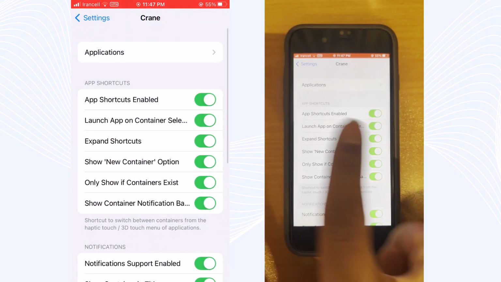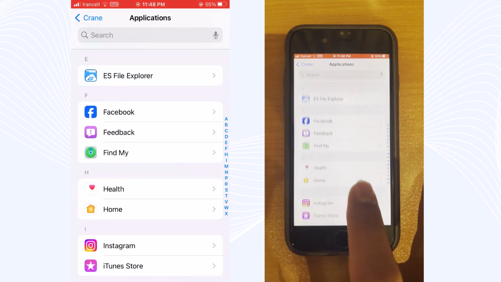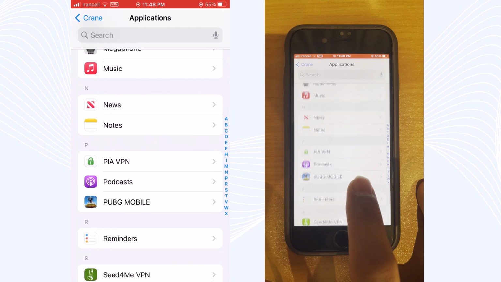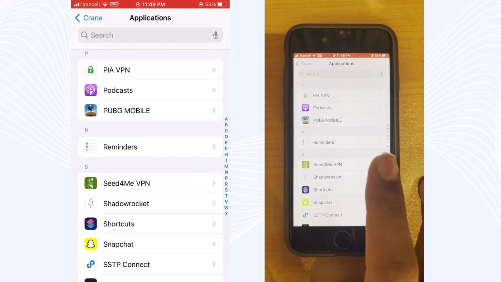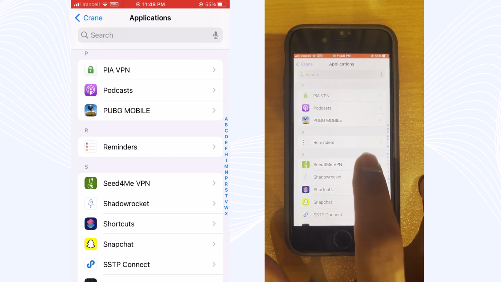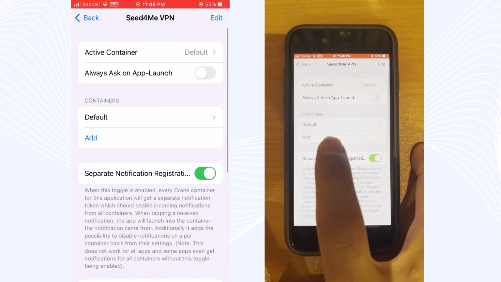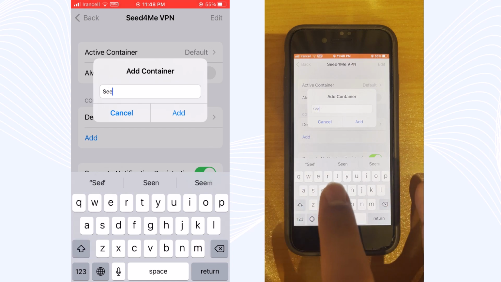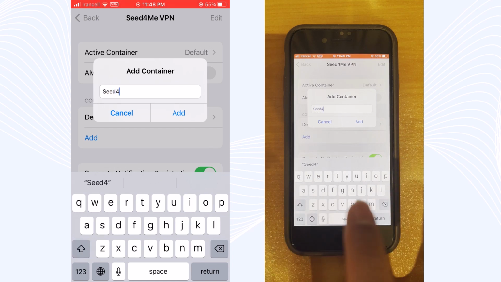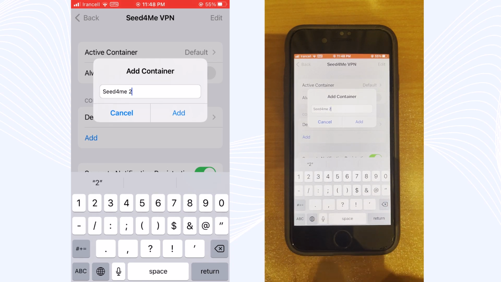So we will go to Crane again, and on the Applications tab, try to find the app you need to clone and have duplicated profiles. So here we are. This is my app. I need to make a second profile or clone it. Now tap on Add and write a name for your second app or second profile. For example, I will type my VPN name and type just 2 in front of it.